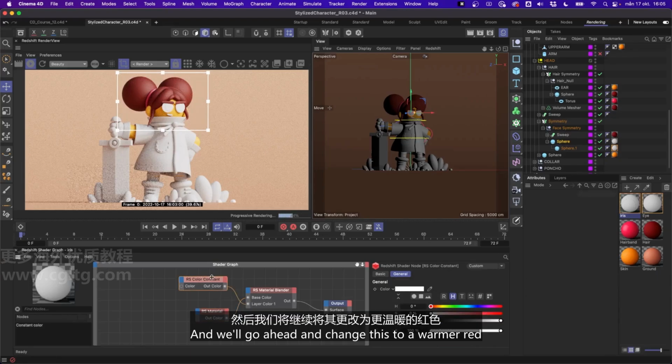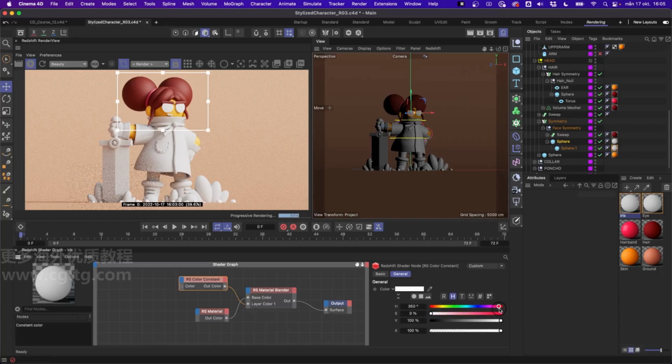And we'll go ahead and change this to a warmer red, which is kind of what I'm seeing for her eye color. So I'll just go ahead and tweak the color here, a very, very warm red, almost pinkish. 100% saturation, maybe a bit darker, so something like that.